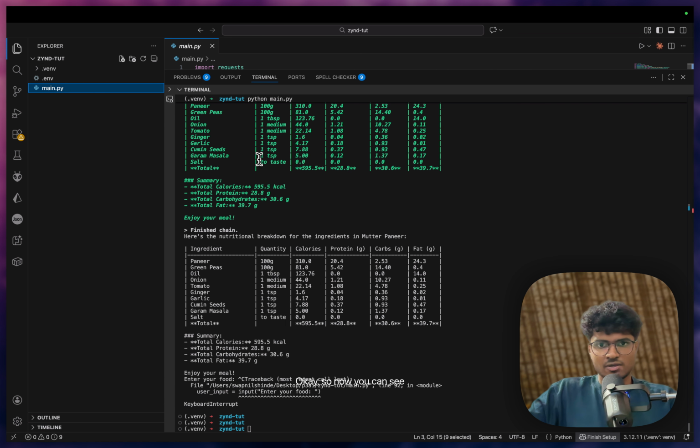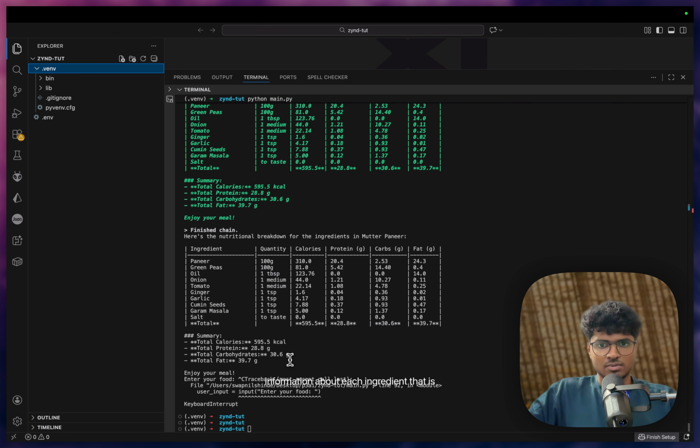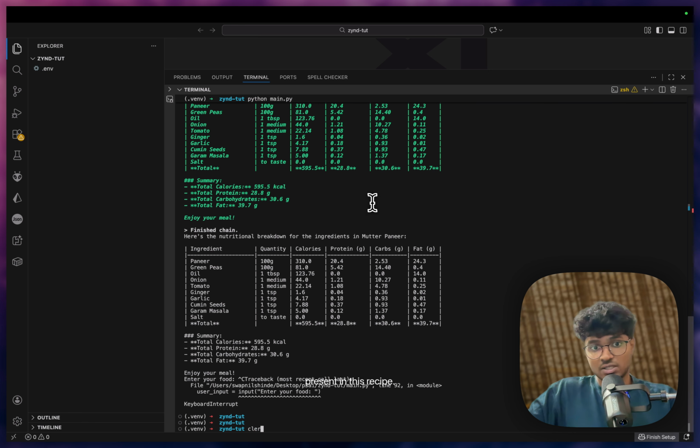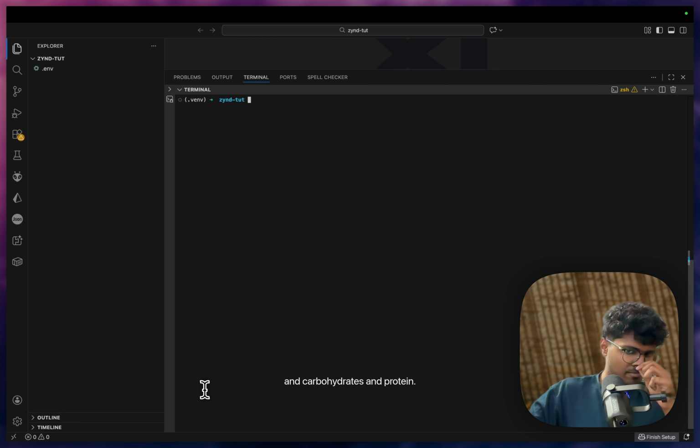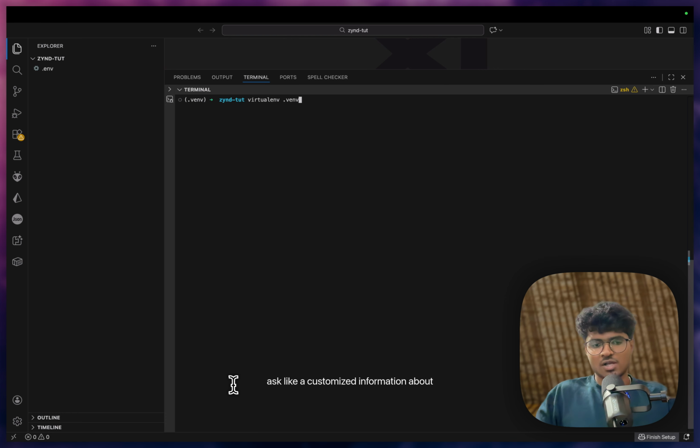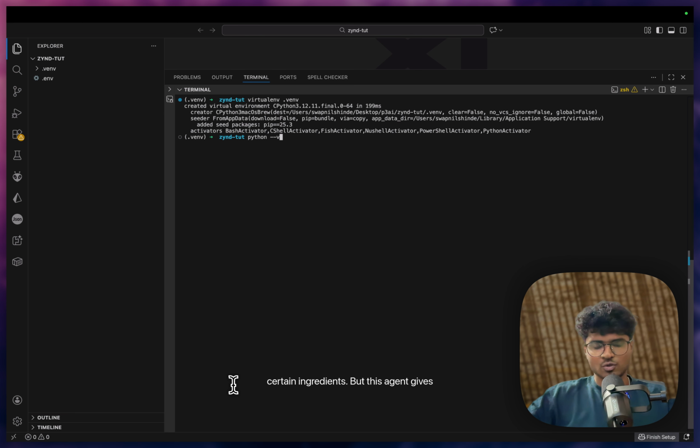Okay, so now you can see it is giving me all the information about each ingredient that is present in this recipe, and then it gave me this. This is the actual output, and this is just the logs. So the paneer has this much quantity, calories, and all these things, and then a summary about calories, carbohydrates and protein. You can also ask for customized information about certain ingredients, but this agent gives you nutritional information about any food that you want to know about. Let's see how you can create this.